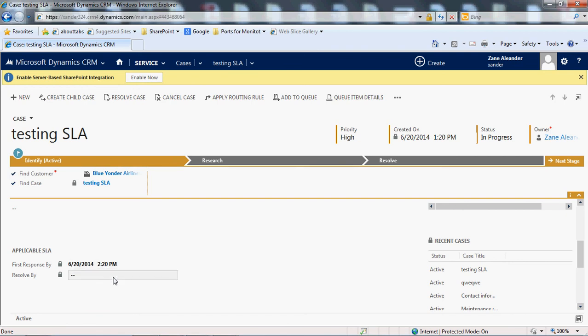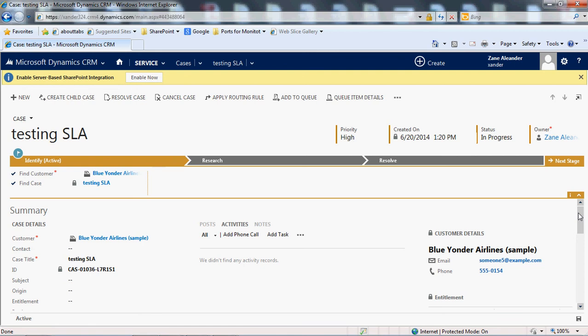So it's triggering the SLAs based on the priority, and it's almost asynchronous, isn't it? Where it's instantaneous. As soon as you hit save, you can see the SLA times have changed there. It's a great functionality that's been added for CRM 2013. It just makes life easier for end users to be able to create these SLAs using the user interface.